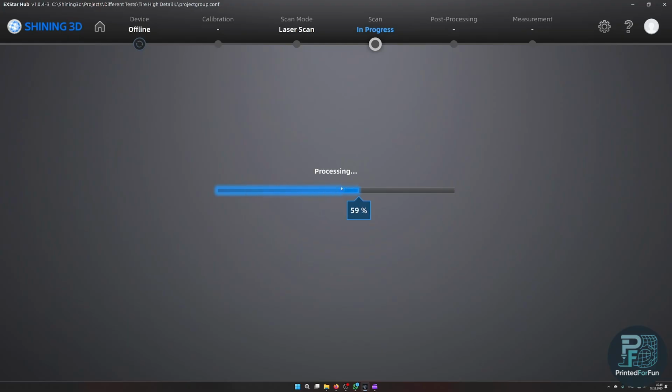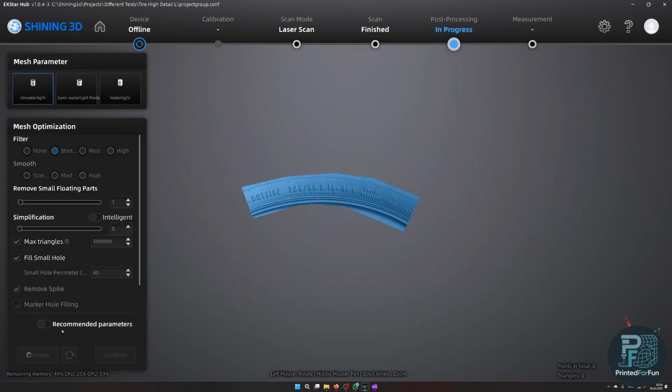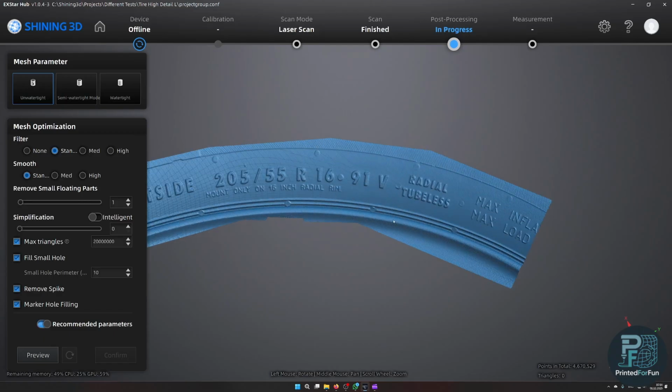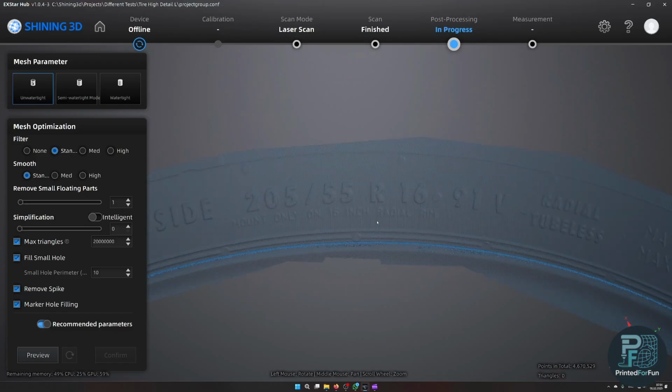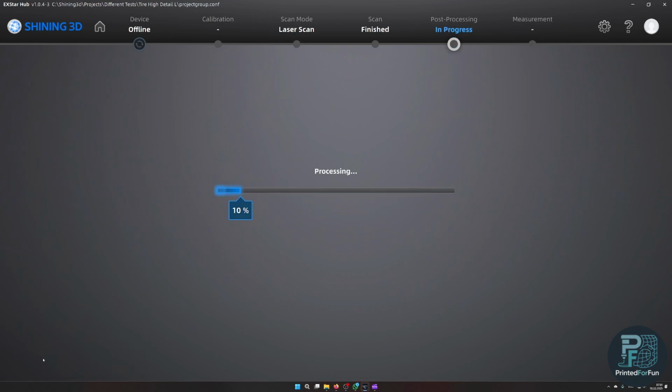So now the scan is processing. Looks quite nice, so we will go straight to the post-processing. I will use the recommended parameters. However, there's still 5 million points. Okay, I will preview it now, and I have to limit it to an upload size of 100 megabytes for Sketchfab.